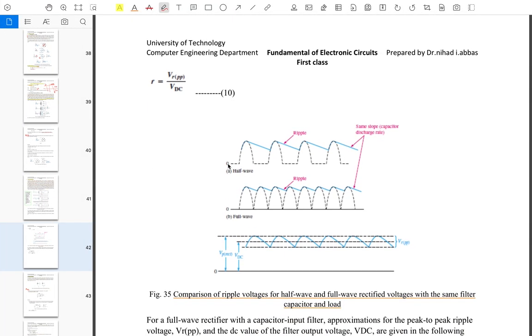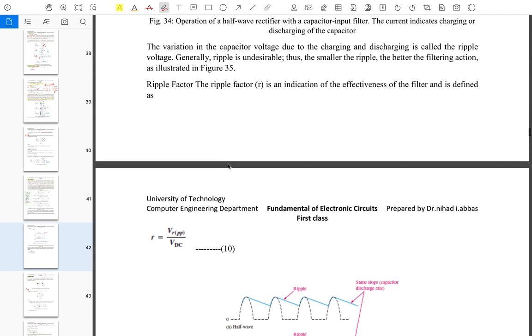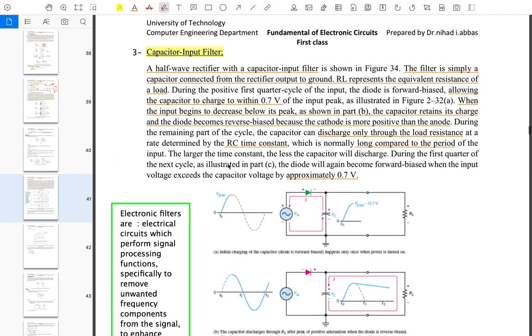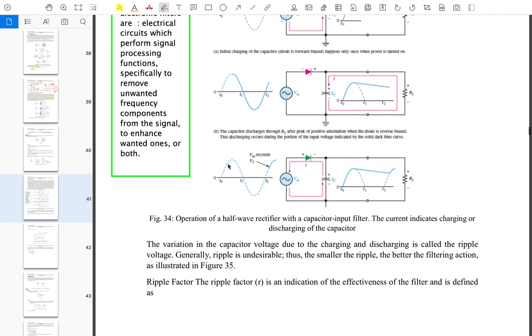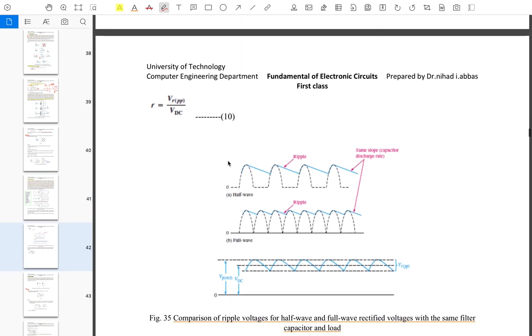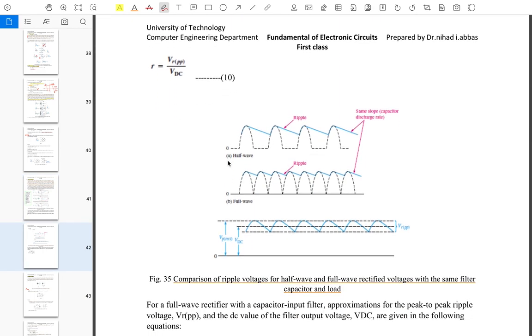Now let's continue lecture 4 part 2. So we are here. We finished this part, the capacitor input filter, and we know what the filter is. Then we will compare the filter as a full and half-wave rectifier, as we say, charge and discharge for the capacitor, and this is for the half-wave rectifier.